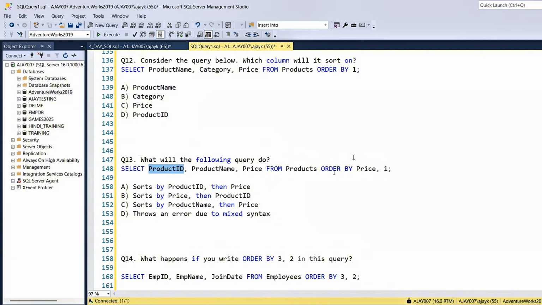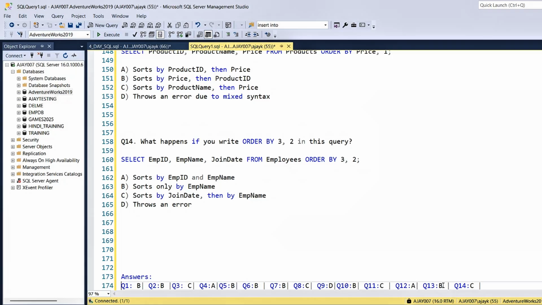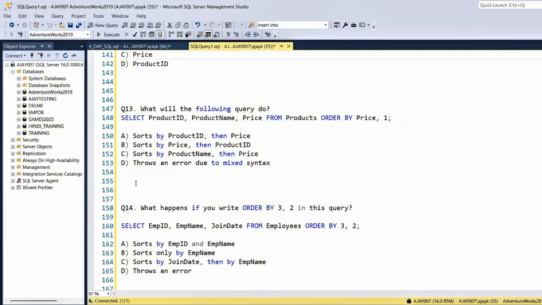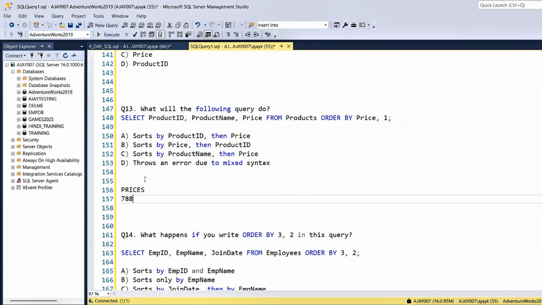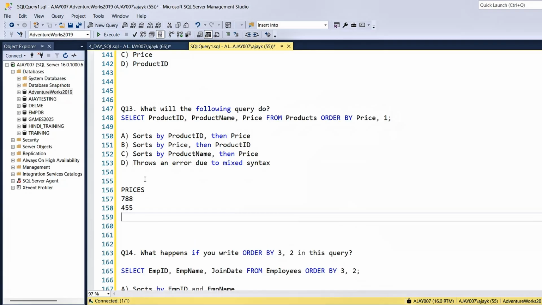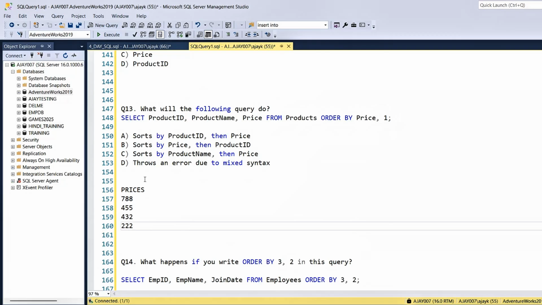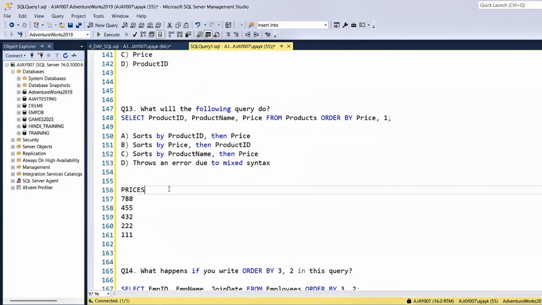So it sorts by the price, then the product ID. And we should check this also. Question number 13, look at this, D. So we are right, great. When you say order by price, first all the prices will come here, and then after the prices are sorted, the products will come, the product ID.